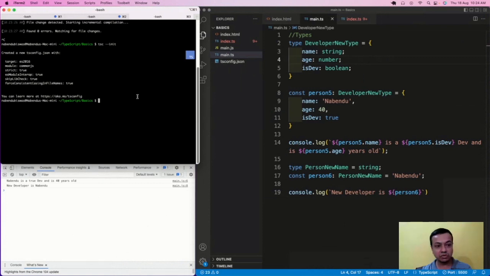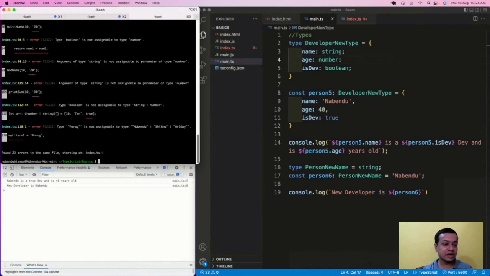So to compile the whole project, we don't have to name the file. We just have to write tsc. I'll write it and see, a lot of errors have come, because there are actually a lot of errors in the index.ts file. So we have to do something to exclude that file.